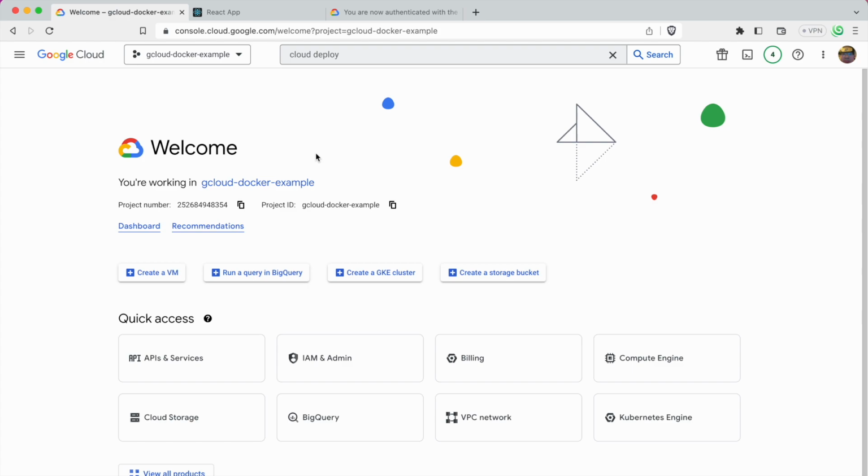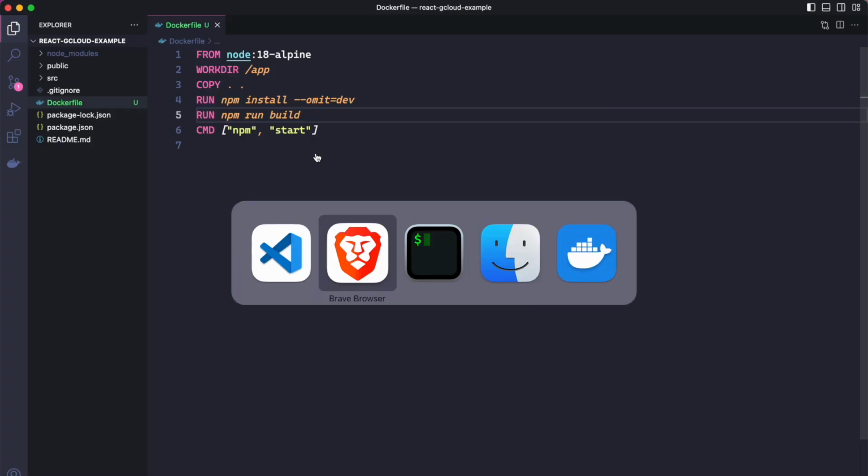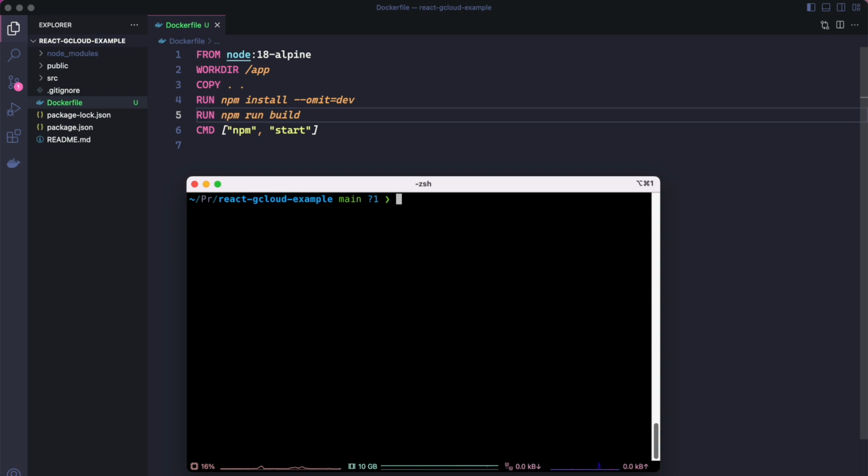To do that, go back to the terminal and we need to run this command: gcloud artifacts repositories create. What we're doing here is creating a folder for the Docker image. So you just need to give a name for this folder. Just name it whatever you want.